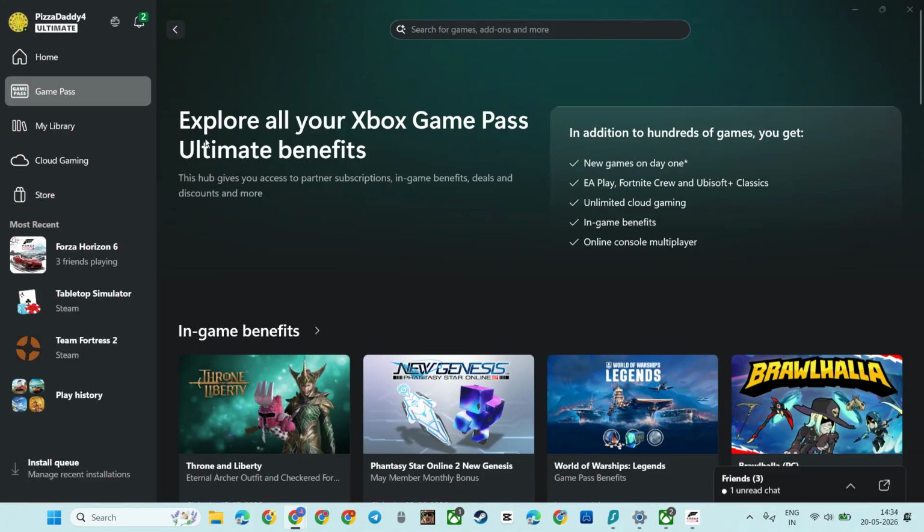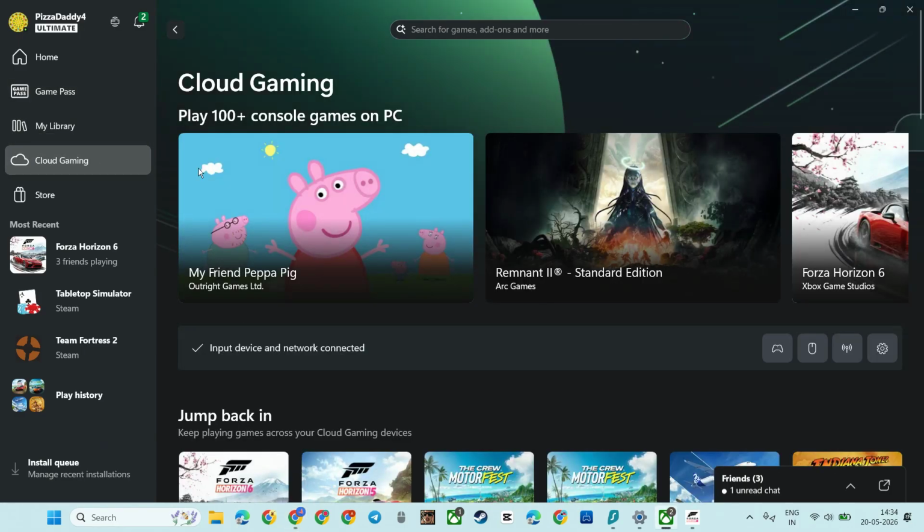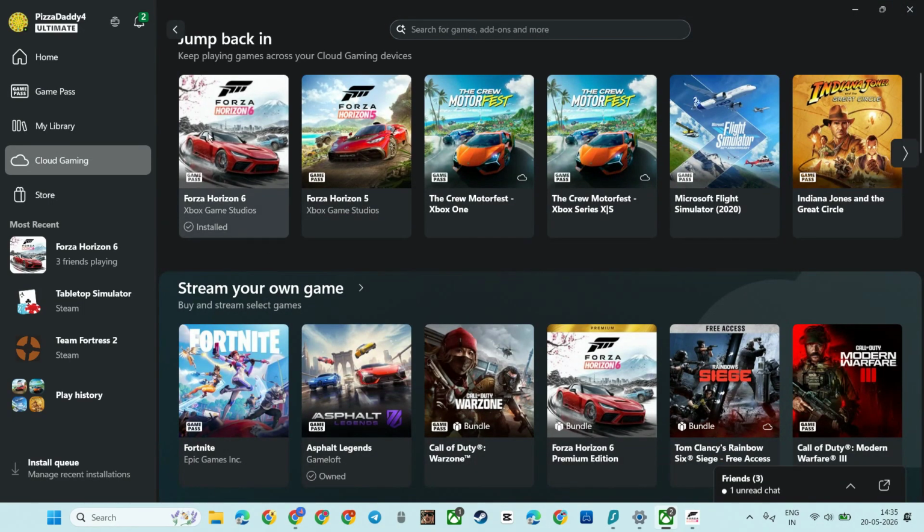Once you're signed in, look for the cloud gaming section inside the Xbox app. Depending on the app version, you may see it under the main menu, the Game Pass area, or a cloud tab. Tap on cloud gaming to open the streaming library. From there, search for Forza Horizon 6. If the game is available for cloud play on your account, you'll see it listed and ready to launch. Tap the game, wait for the stream to load, and then the game will open right on your Android device.